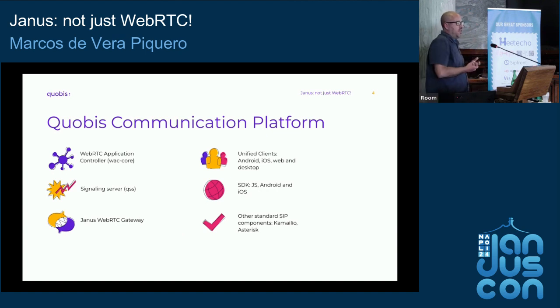Our platform is an integrated unified communications platform that mainly has the WebRTC part, where you can have the desktop application, browser application, and also native mobile applications, both for Android and iOS. We can also deliver an SDK both in JS and in native for Android and iOS, so people can use our backend but develop their own user application.